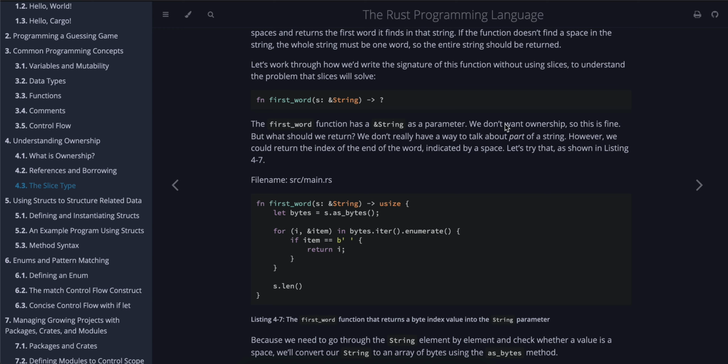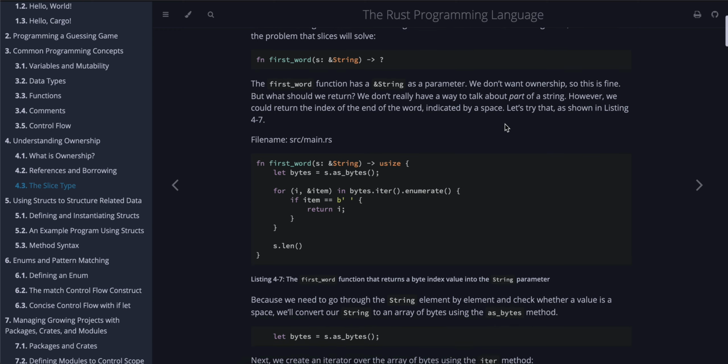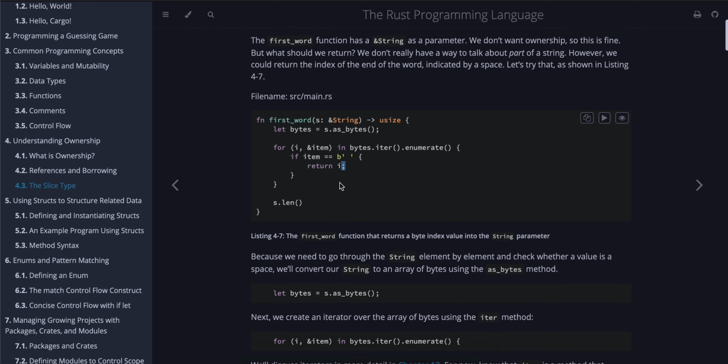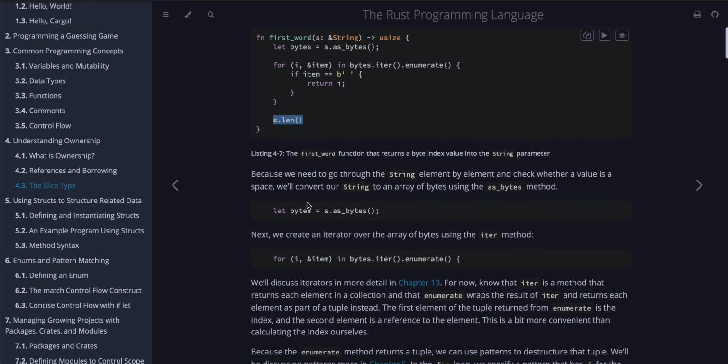But what should we return? We don't really have a way to talk about part of a string. However, we could return the index of the end of the word, indicated by a space. Let's try that, as shown in Listing 4-7. So we are returning a usize. We are converting the string to bytes, then iterating over those bytes. And if an item contains a space, okay, I think they are checking each and every character, then return the index. If not, then return the string length.